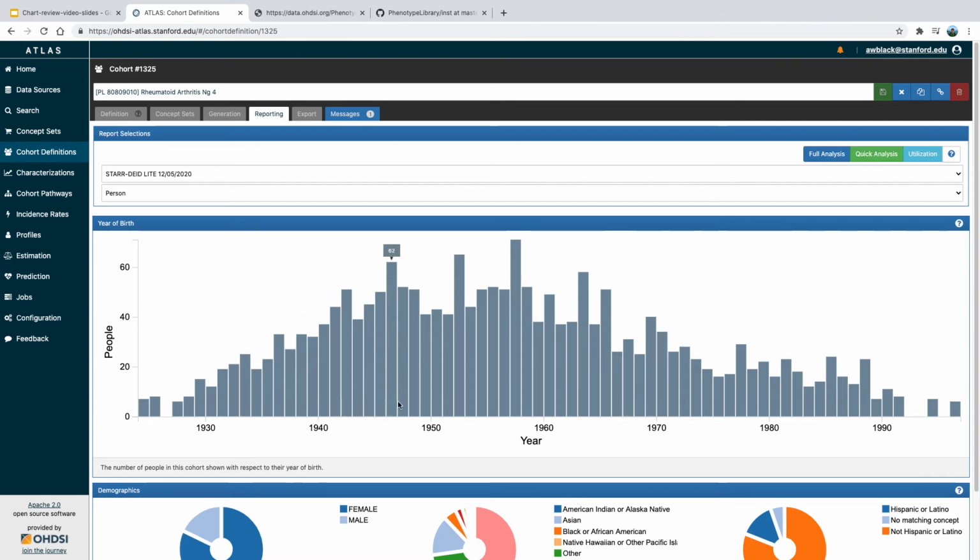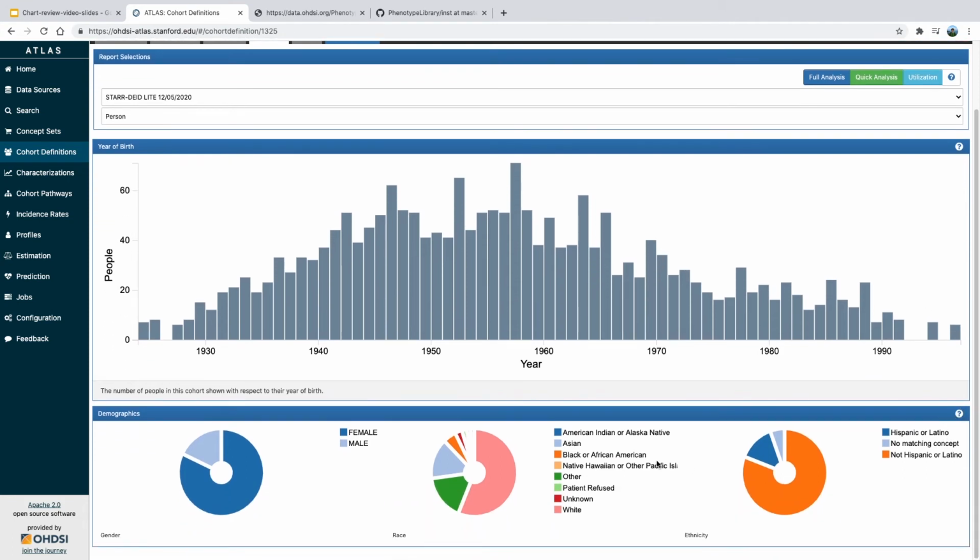So the person report gives us a nice histogram of the birth year. We also can see the sex of the patients, male and female. Most of them are female. 57% are white, and 80 or so % are not Hispanic or Latino.